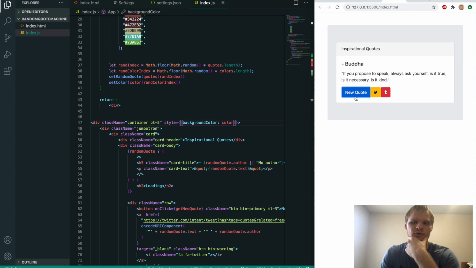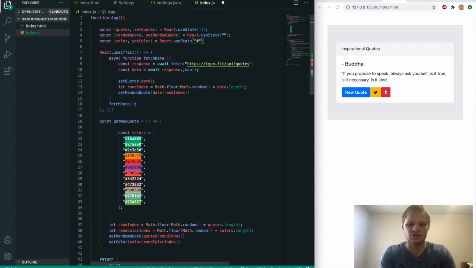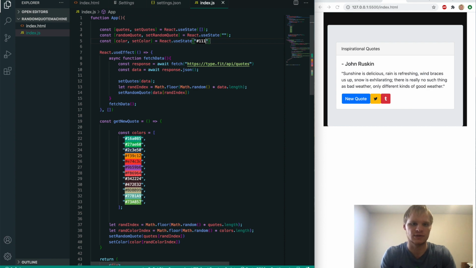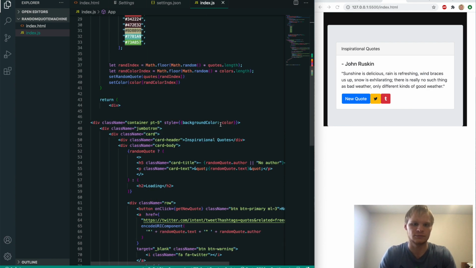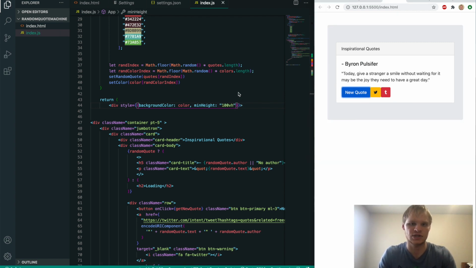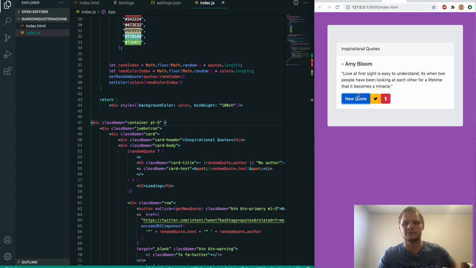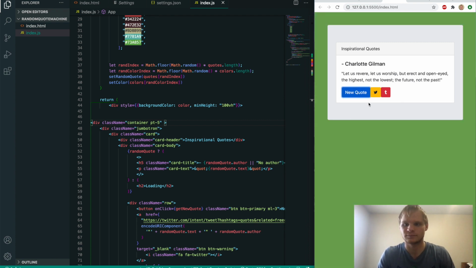And now it should work, I believe. So new quote. Okay, it's not working. What if I make this black? Will it change it? Okay, so that does change the background color. Oh, this is the wrong one. Should be in this div. And it should also have a min height on it as well of 100 view height. There we go. Now it's black. And it's not changing colors here, not color. There we go. Now it's getting a new color every time. So that's kind of cool.